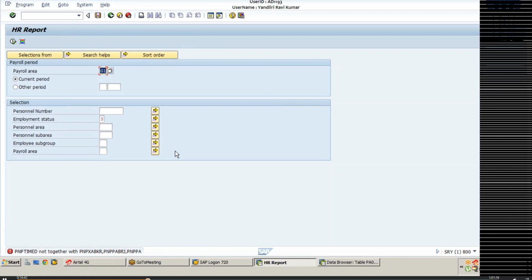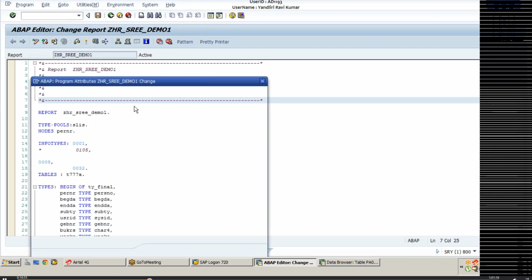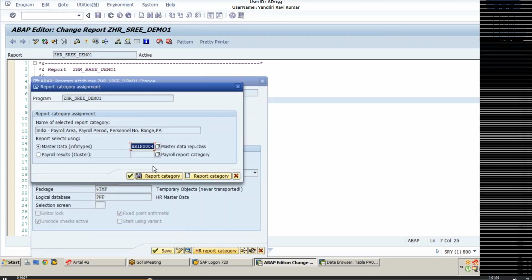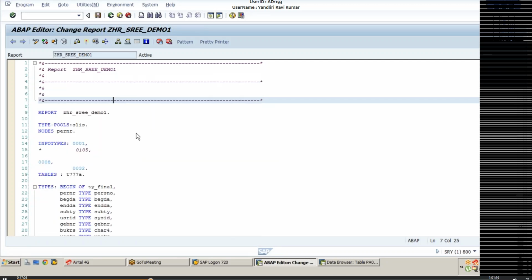There is an issue with the PNP logical database. PNP came not together with this one. This is the standard error, because even I have selected the standard one. There is a problem in the system, you mean to say? Yes, it's a problem in the system. See, this is not a customized report category, right? Even though it is giving an error, that's why I'm confused. I'll let you know; maybe I'll check with my system.